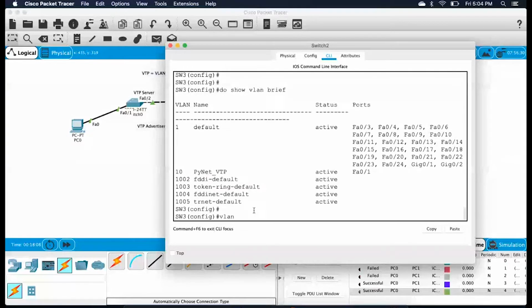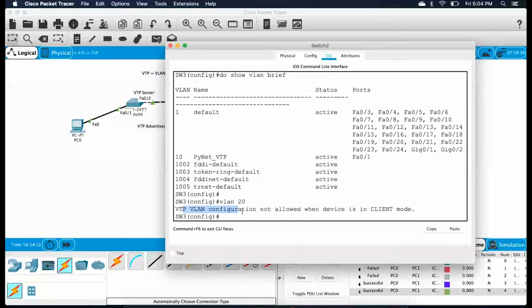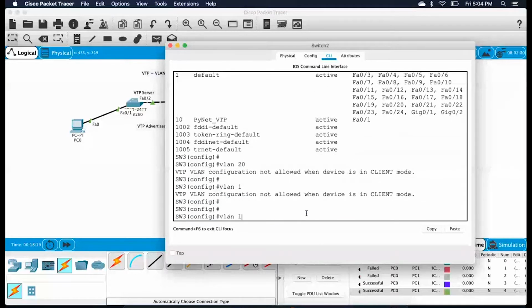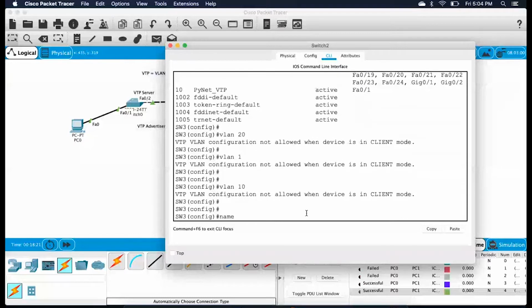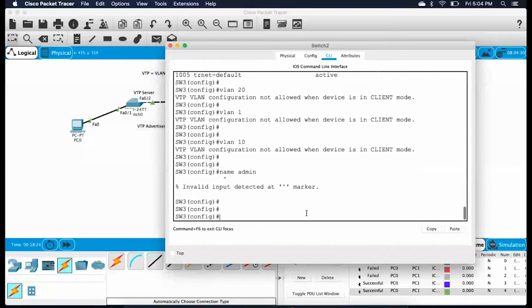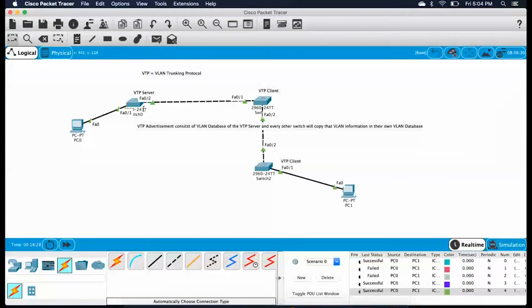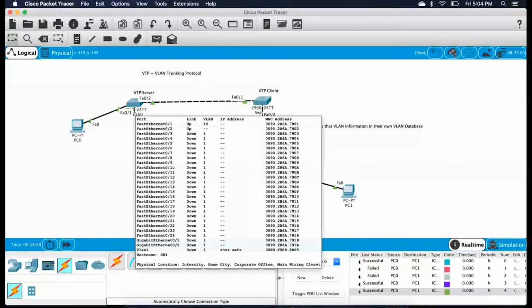If I say VLAN 20, I want to create VLAN 20. It says VTP VLAN configuration not allowed when the device is in client mode. And I cannot even select a pre-existing VLAN and make any changes, like the name admin. It says nothing, not possible. So only the VTP server has the ability to play with the VLAN database.